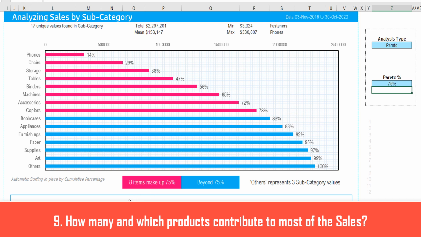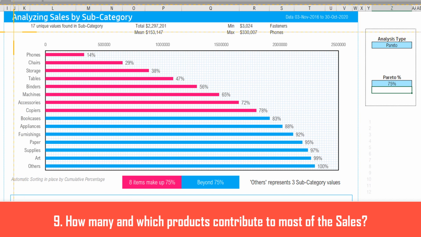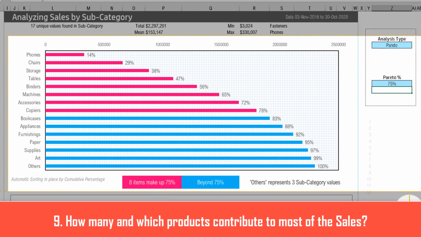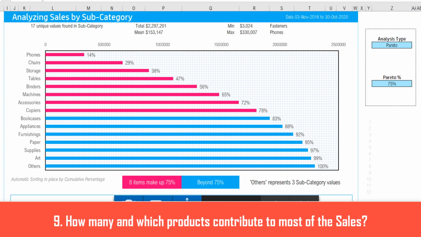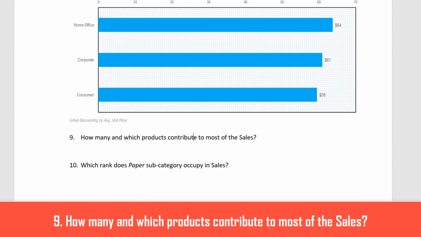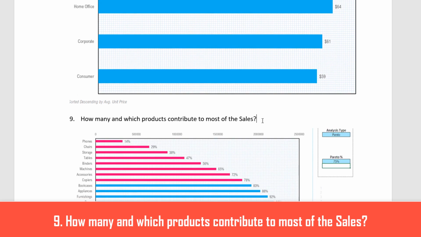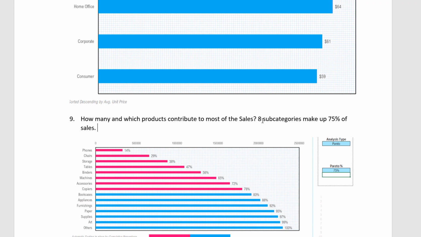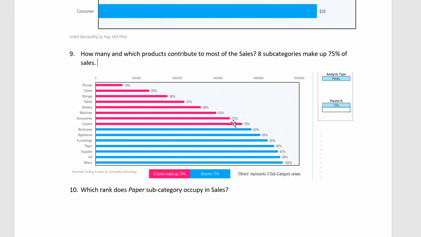So what is most is, again, left to interpretation depending on the business, depending on the company. We may have a different interpretation, but here let's say we use 75%. And now I can just take an image screenshot here, and we can now say 8 subcategories make up 75% of sales. So if you think about it, less than 50% of the subcategories make up 75% of the sales. And that is the takeaway or the business insights that we get.